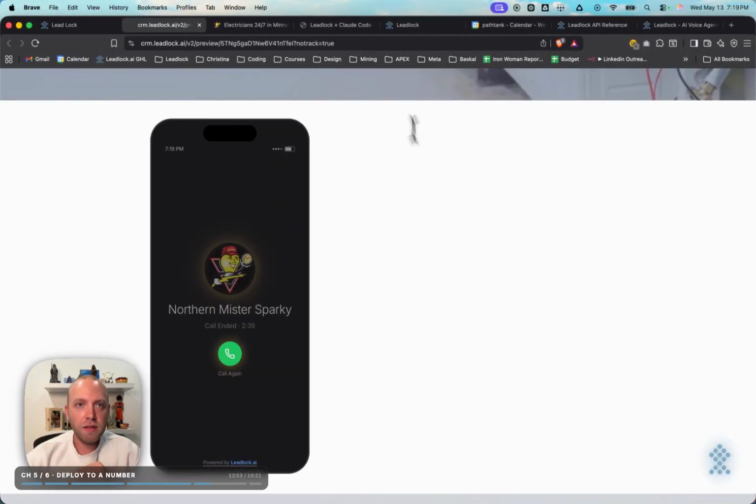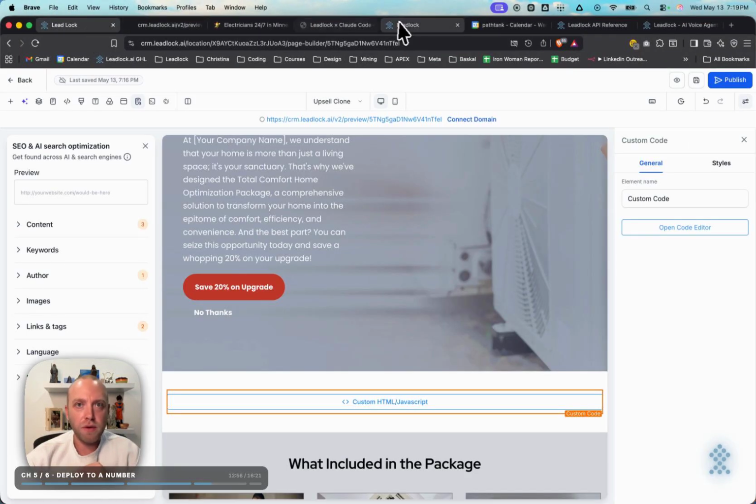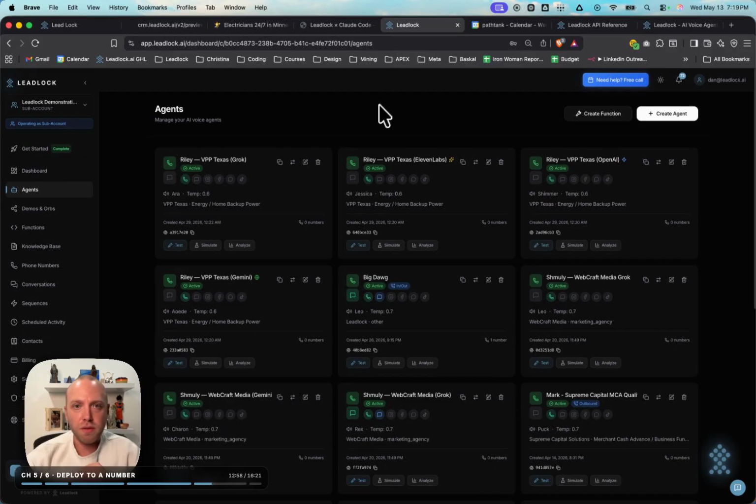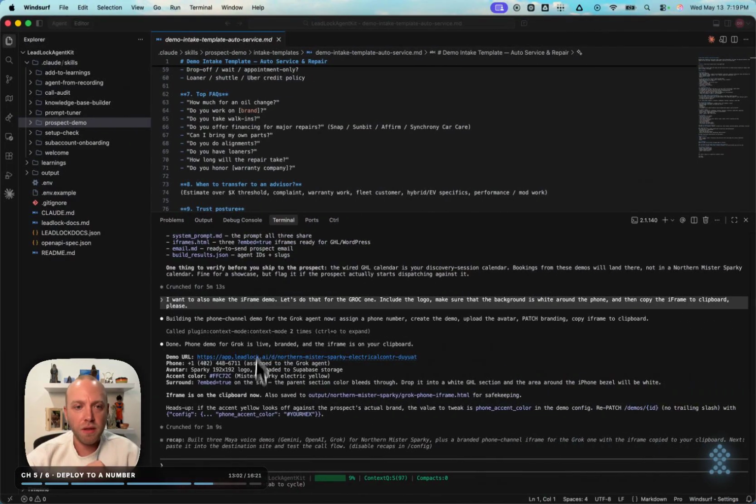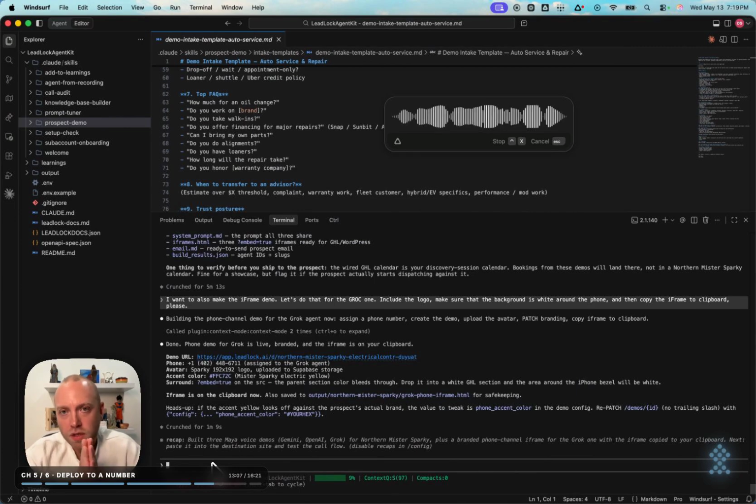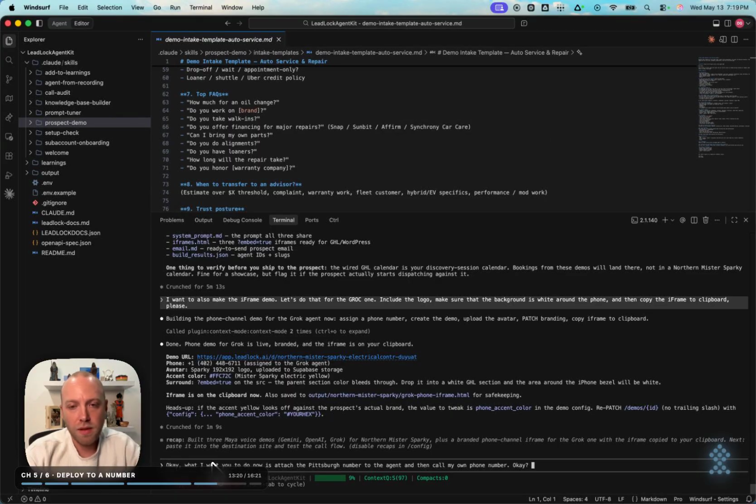Now it's very easy to actually deploy this to a phone number, which I'll show you. Let's just go to our agents. Actually, let's just keep it in Claude Code. Okay, what I want you to do now is attach the Pittsburgh number to the agent and then call my own phone number, okay? Now I'm going to pause it, put my phone number and click enter here.